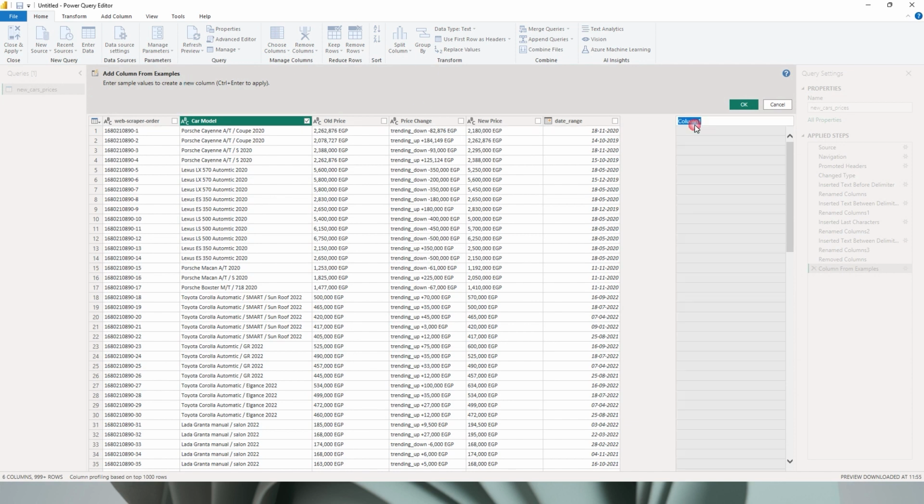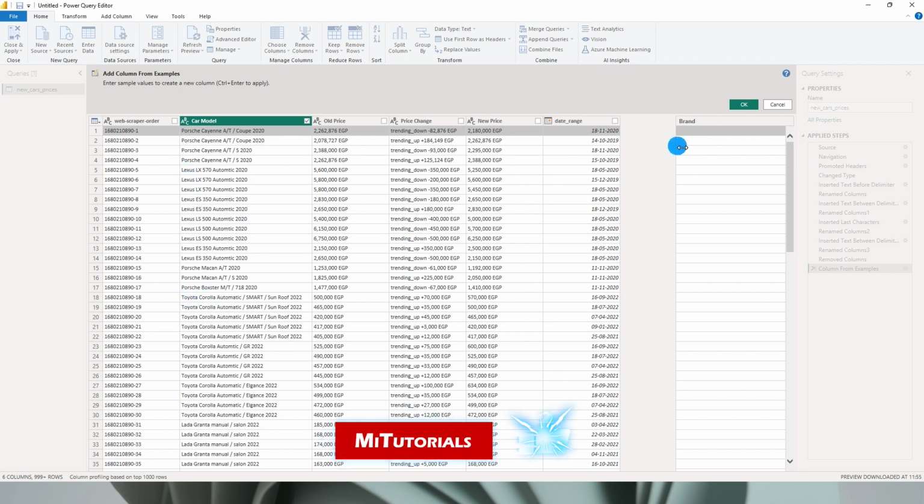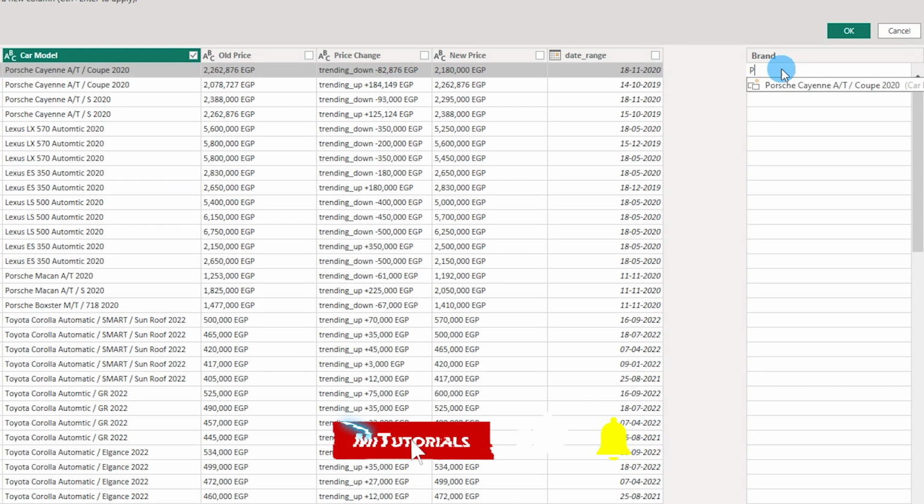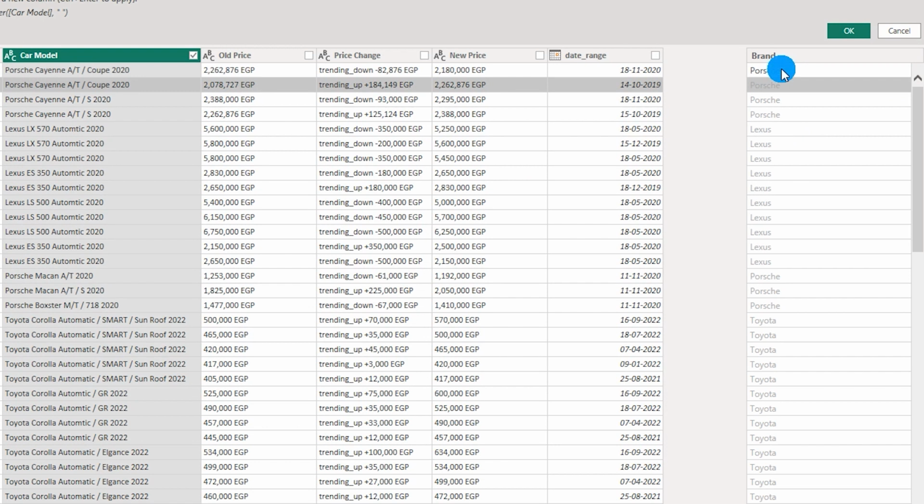First let's create a column name called brand, and I need all the brand names in this particular column. In this case, it is Porsche and then Lexus, and then again we have Toyota over here. So I need the brand name, so I'm going to enter the brand name over here. In the first cell I'm going to enter Porsche and press enter. The moment I do that, all of my brand names have been populated automatically without you having to write any DAX or use the delimiter.